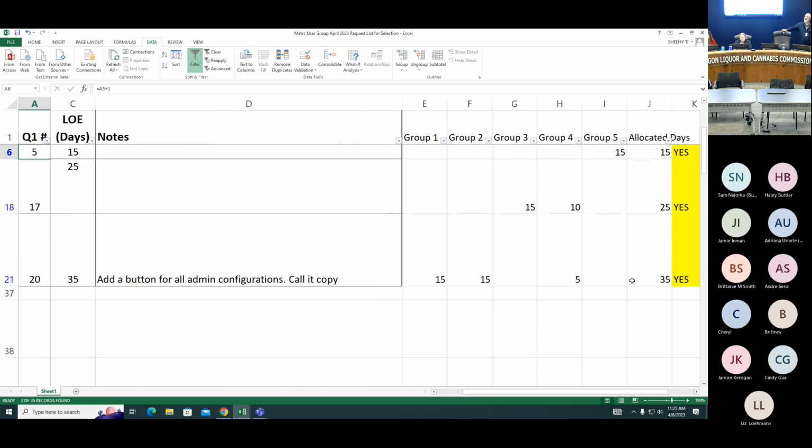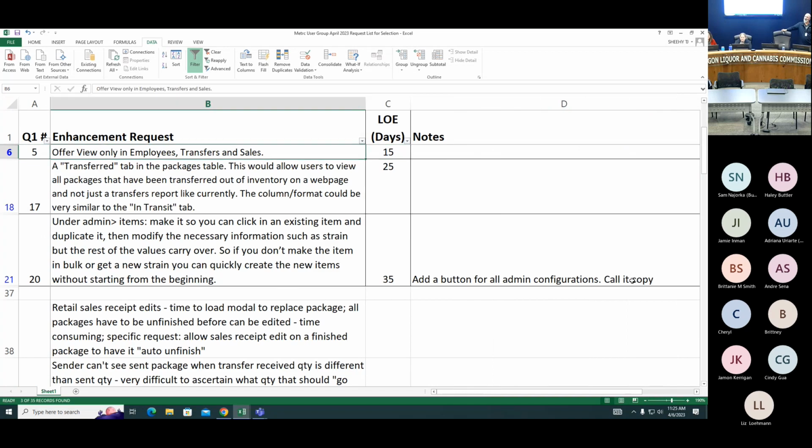Okay, your user group items are view only in employees, transfers, and sales. Transferred tab in the packages table allow users to view all packages that have been transferred out on a web page and not just transfers report like currently. Column format would be very similar to the in-transit.